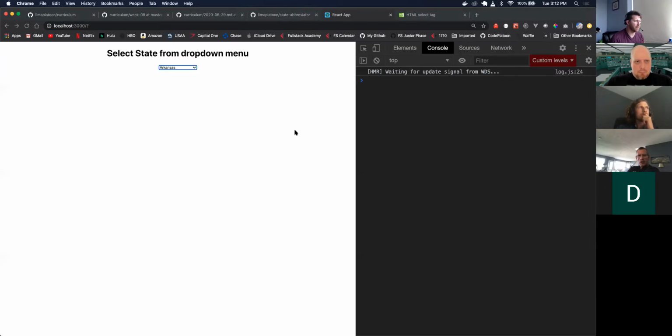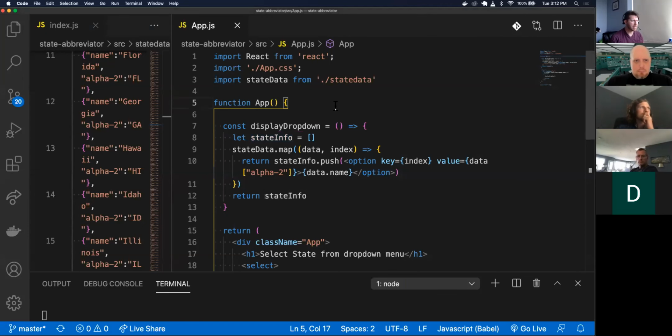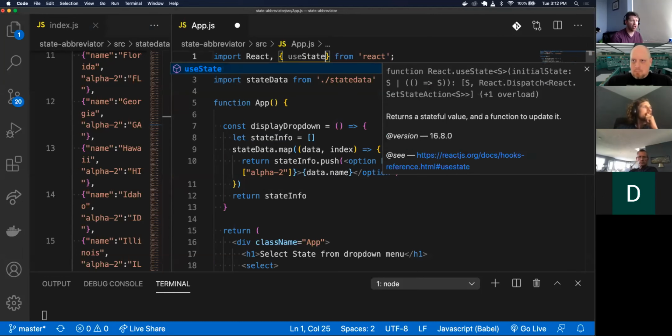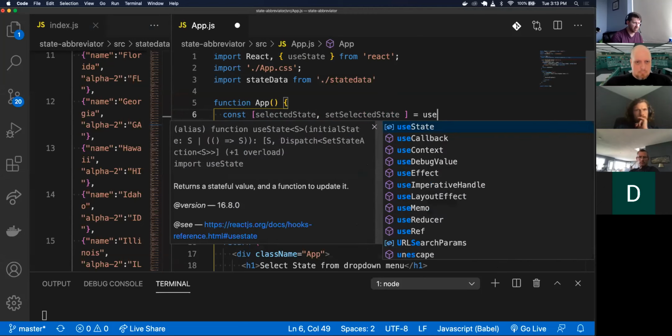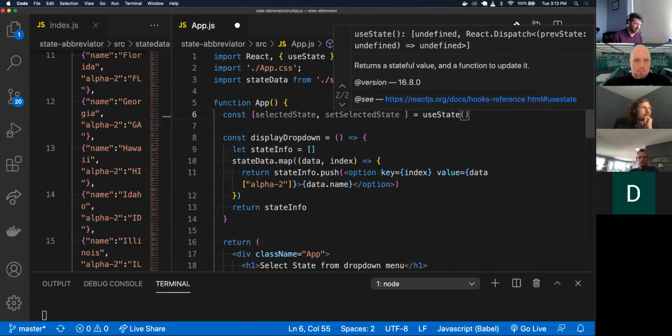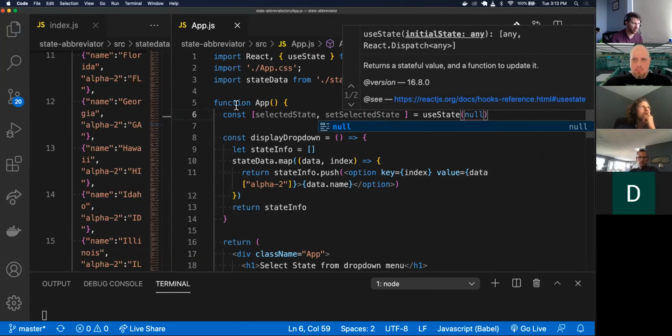All right. So when I click on a state, I want the abbreviation to show up here underneath it. So I'm going to use state to handle that part. So I'm going to use the useState hook. And I'm going to set the initial value. Selected state, then set selected state, destructuring that from the useState. And the initial value is, let's say it's null. There is no value.